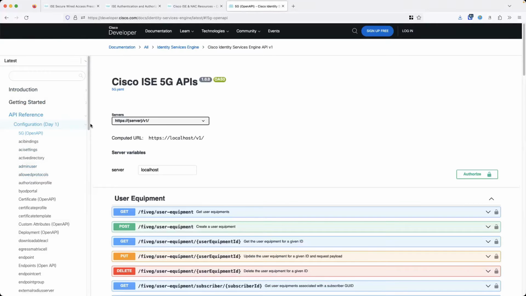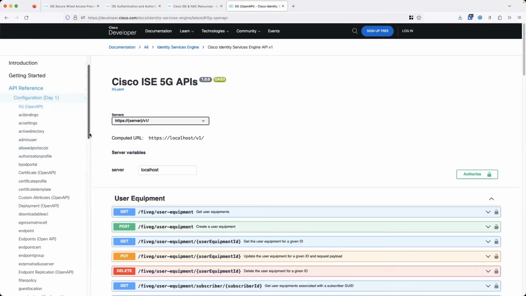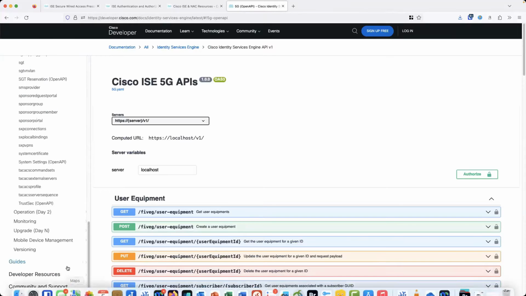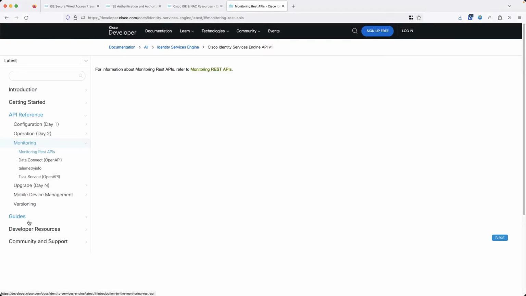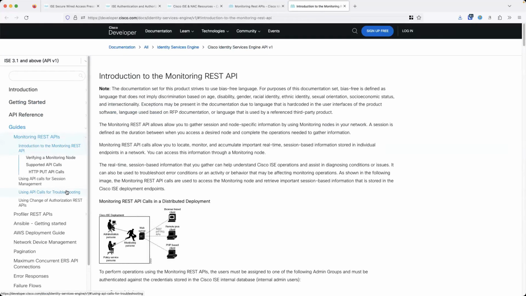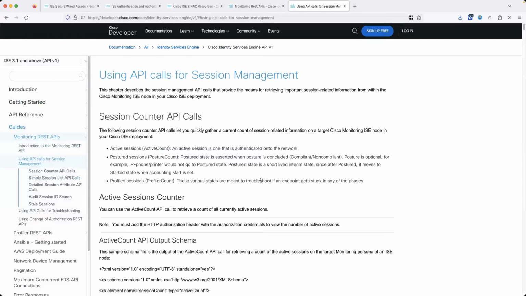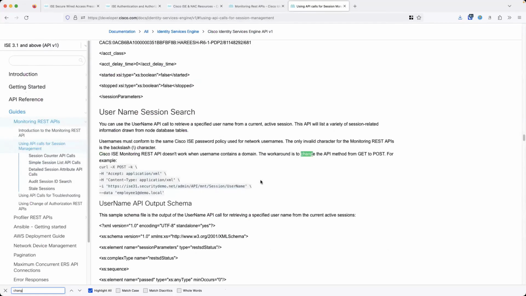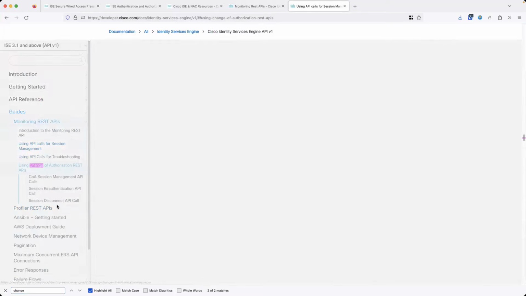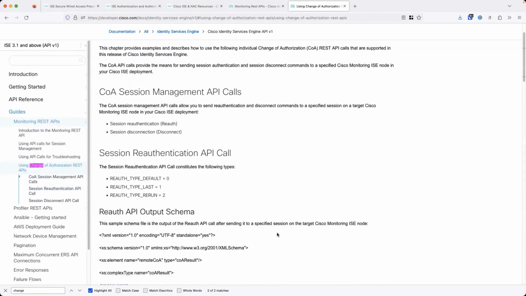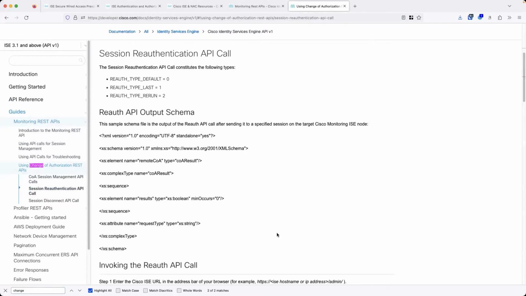Which one is it? It's the MNT API that has the COA, right? I believe so. For that, you have to scroll down under monitoring, and then you can take a look at the monitoring REST APIs. There, under session management, I believe this is where you can go in and do the COA, change of authorization. There it is, Change of Authorization REST APIs. Okay, separate page. So here's where we have the API calls for doing the change of authorization.